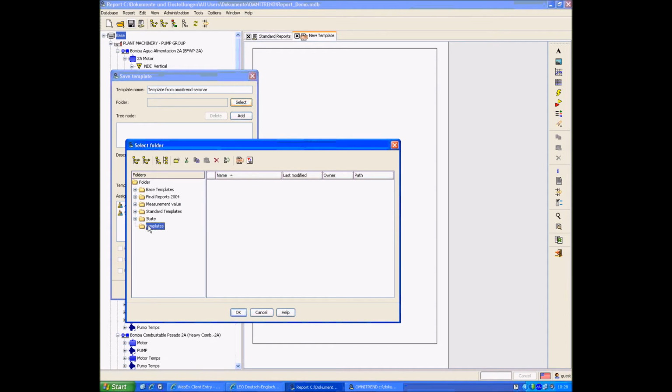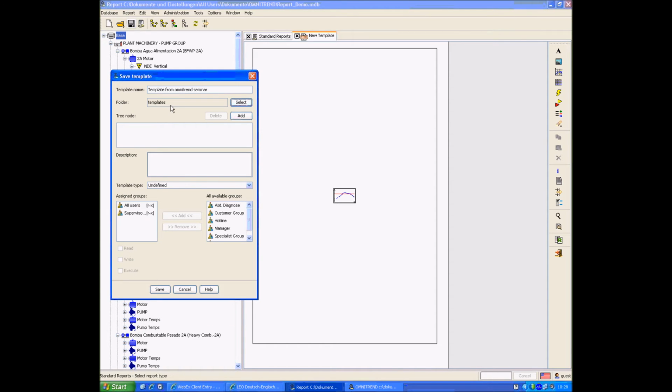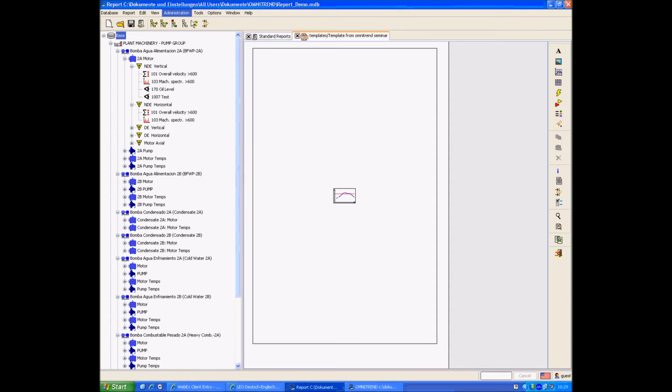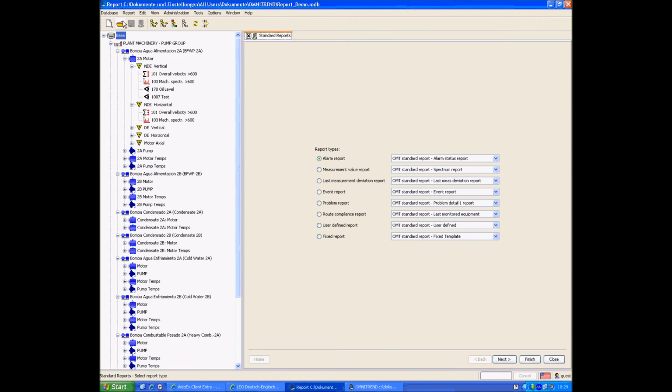And now we save the template in this folder. Maybe you give some rights for other groups. Maybe you have a group supervisor. You can give this group write rights, and the technician, I don't know, should always read it. You have some opportunities in the save template. Okay, now we save this. And you have now this template saved in your database.